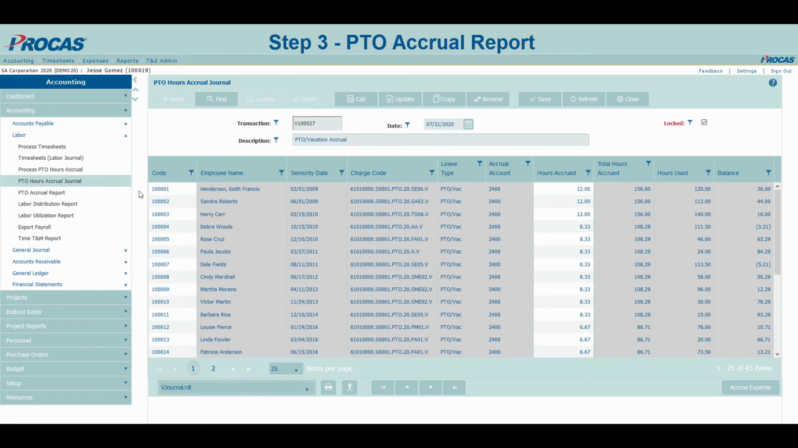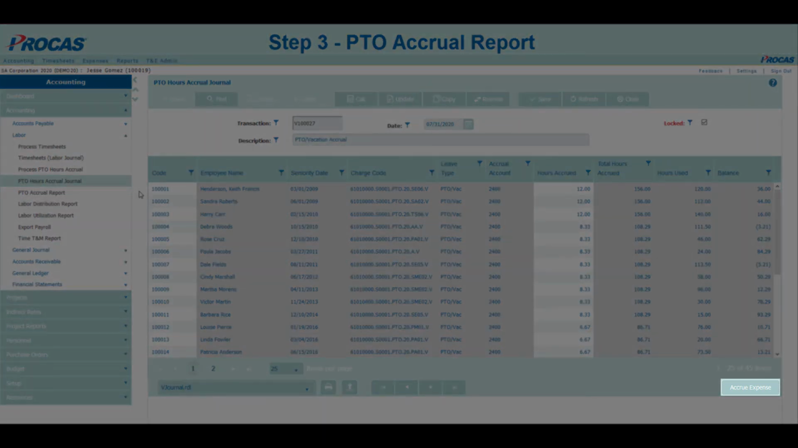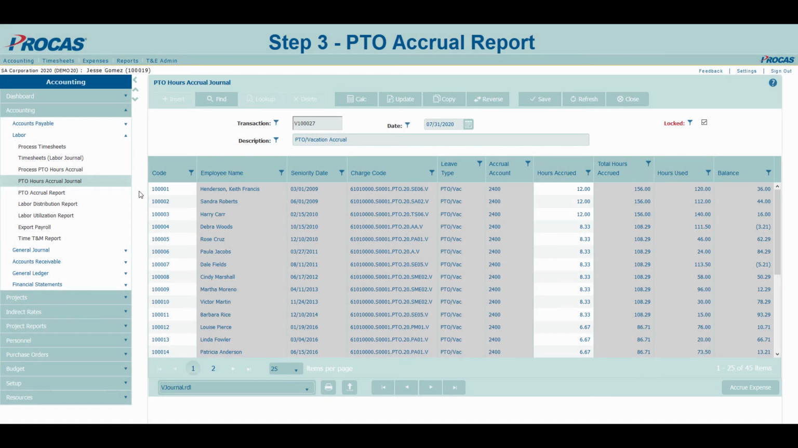Step 3. PTO Accrual Report. Now that our employees' balances have been adjusted, it's time to update our financial statements. There is only one step involved in completing this process. The Accrue Expense button in the bottom right-hand corner of the screen will automatically create these entries in the General Journal. However, if you are interested, you have the ability to see the details of what the system will use. To see this detail, navigate to the PTO Accrual Report.